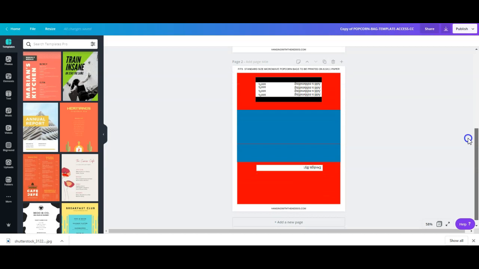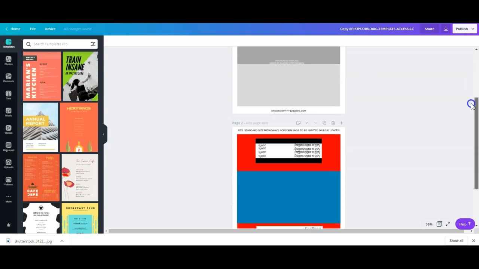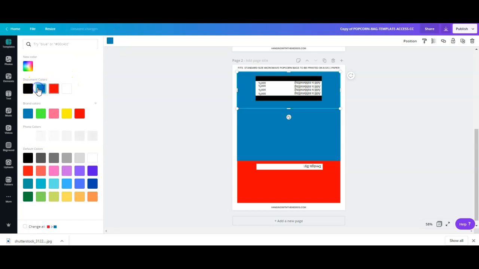I have included two different options for you. This is the blank template. You're going to use these color lines to help guide you to where to place everything. And this is another option that I provided. It gives you a starting point where you can click each box. If you wanted to change the color, you can change the color. You can click the middle if you wanted to change that middle color.